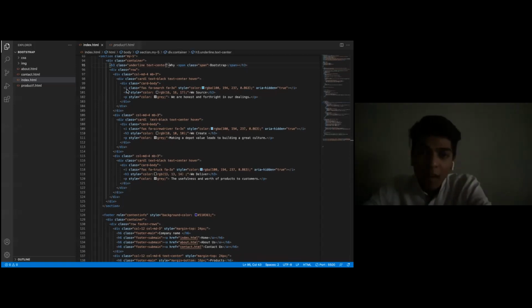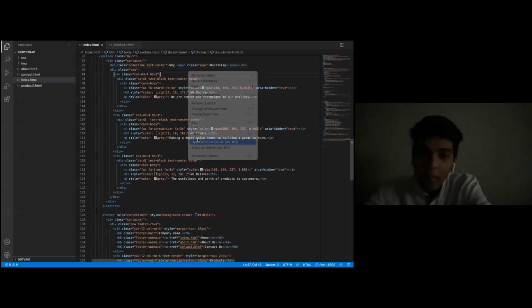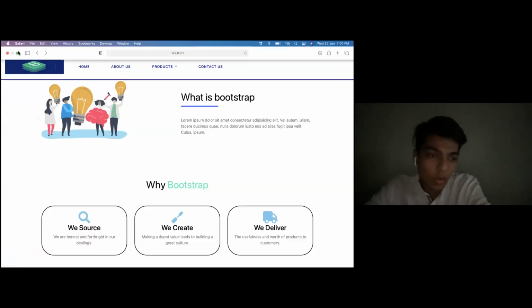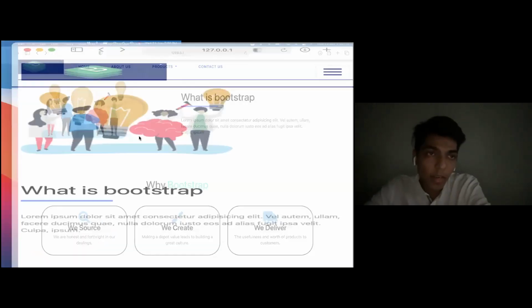Then I have assigned a class of card body. Then I have assigned an I tag, an H3 tag, a P tag, and a div tag. First, let me show you what it does when it goes from medium to a smaller screen. Then I'll be explaining the Bootstrap and the CSS that is used. I'll just close the inspect element.